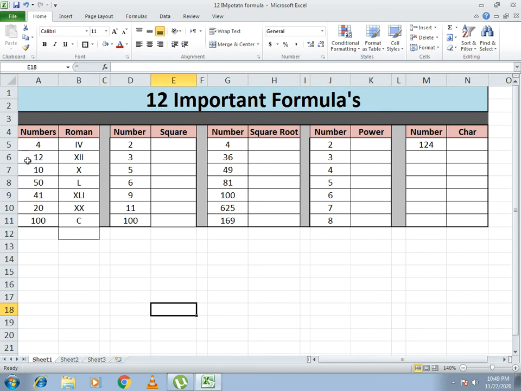Here you see how we can convert 12 into Roman, how we can convert 50 into Roman, and 100 and so on. This is how you can convert the numbers into Roman by using the Roman formula.